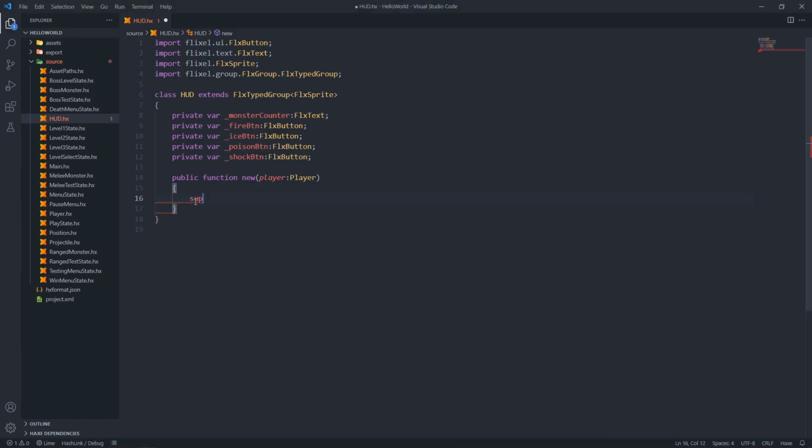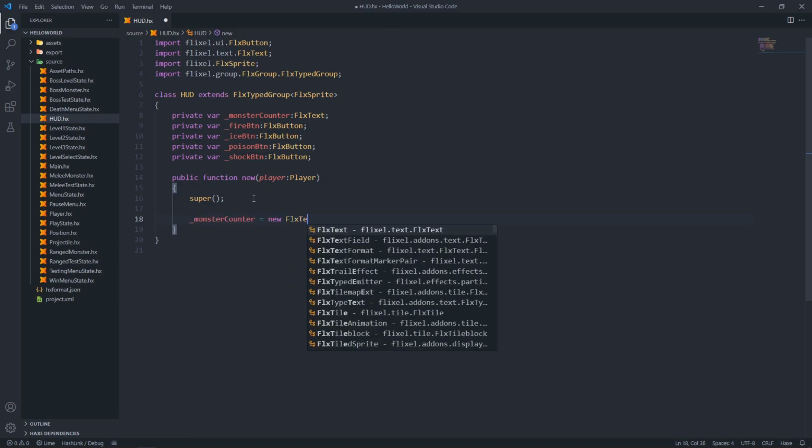Okay, we want to call the parent constructor, which, if you know object-oriented programming, is the FlxTypedGroup. If you don't, don't worry. It's really weird how object-oriented programming works, and a bit out of the scope of this tutorial series. But you can always check out Java programming tutorials to get an idea of how it works. So monster counter equals new FlxText.